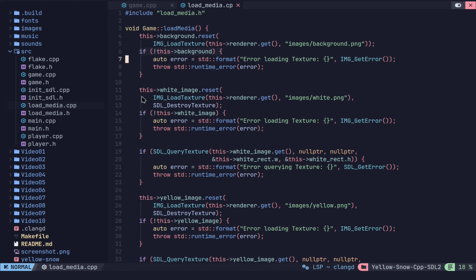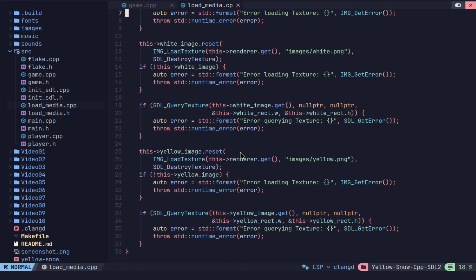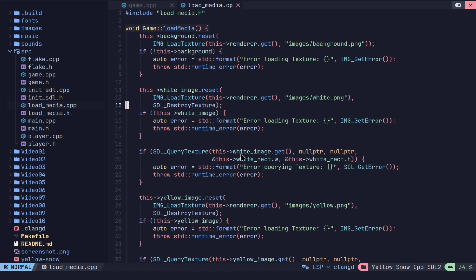We've already seen loading an image before, so we know this image load texture function that's happening, rendering the image itself. There's our custom deleter. We know how to check it. The same, throwing a runtime error, creating the message. And then we've also seen this before in the player class where we are querying the texture to get the width and the height out of it. Since it's a C function, we're passing in the address of the white rect width and the white rect height to populate those two based on the size of the texture. We're doing the same thing for the yellow. These are things we've seen before.